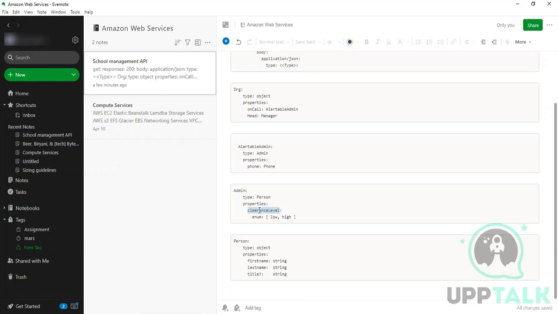The clearance level value should have only two values, either high or low. Yeah. So go to the organization one.